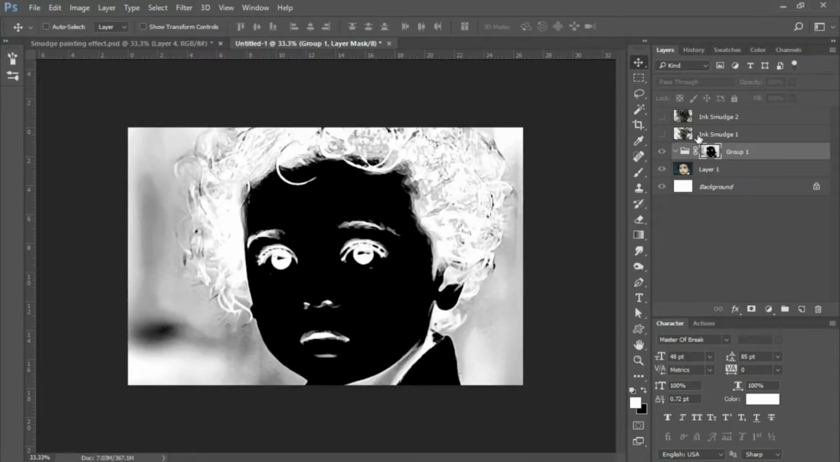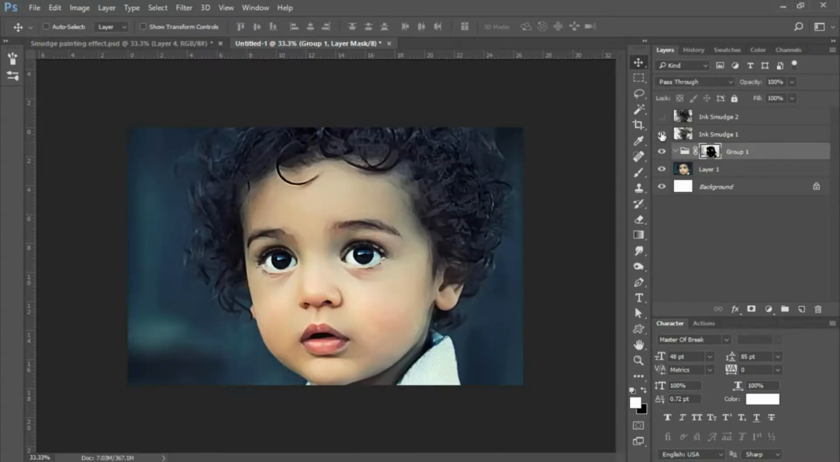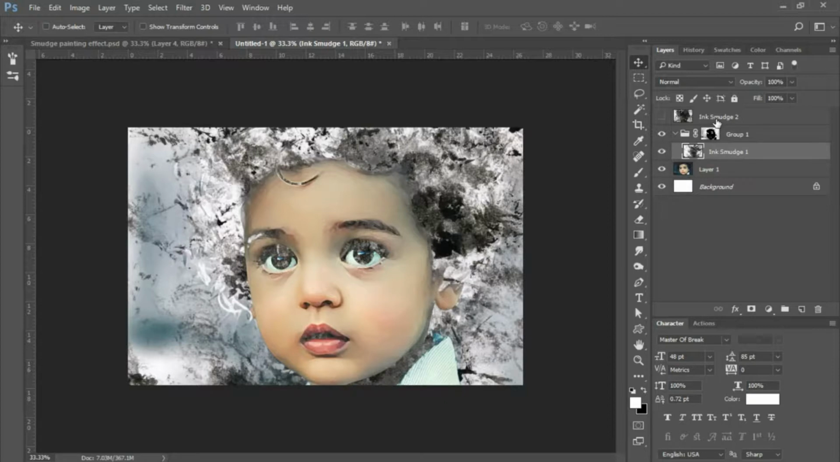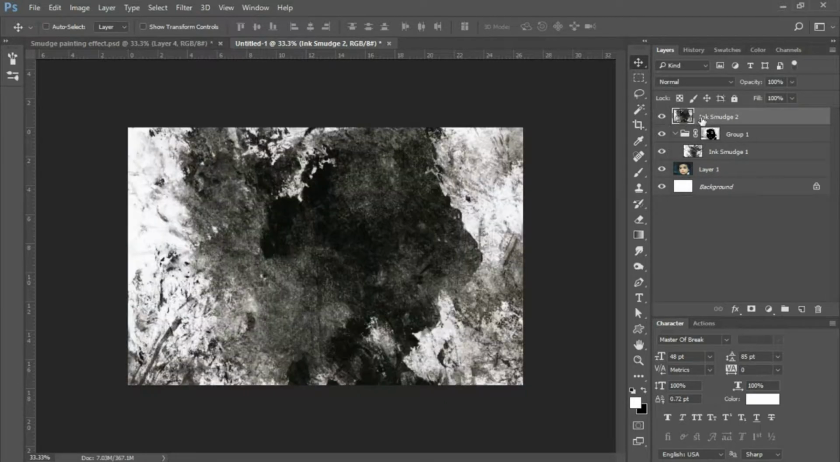Next, we're going to bring up our smudge images that we have provided in the description below for download. So I have ink smudge 1. I'm going to select that and drag it into our group. And I'm going to do the same with ink smudge 2. I'm going to select that and drag it into our group.